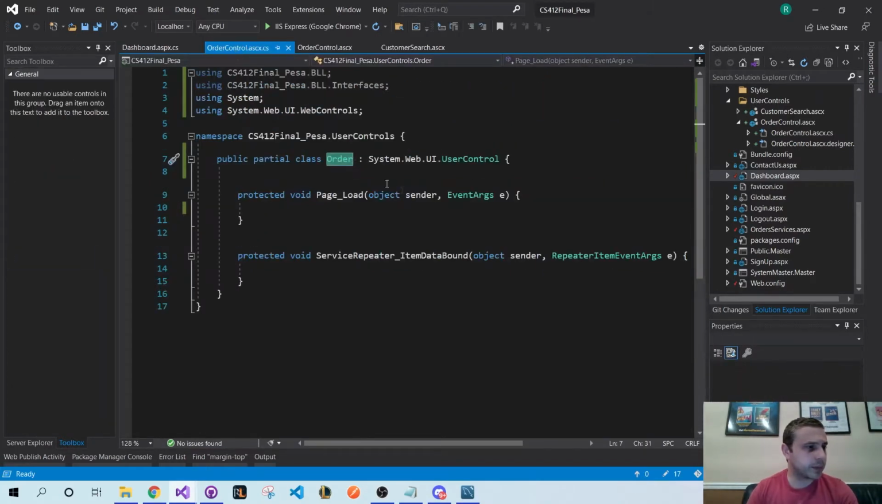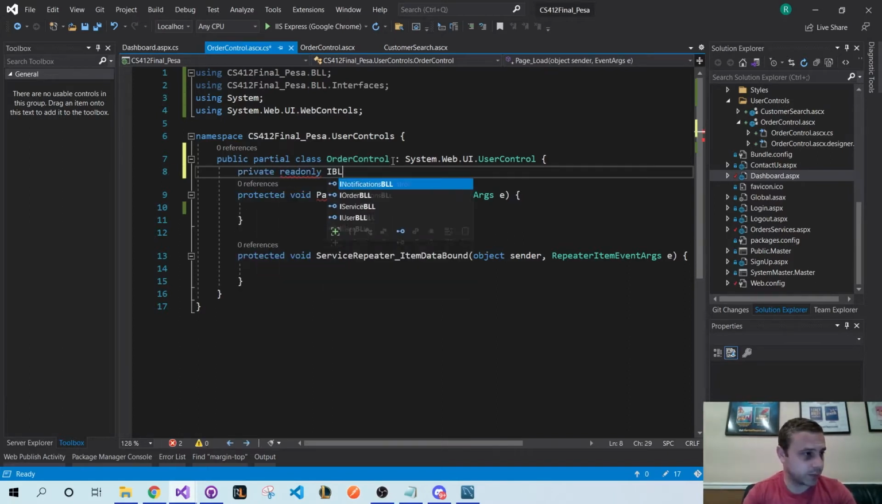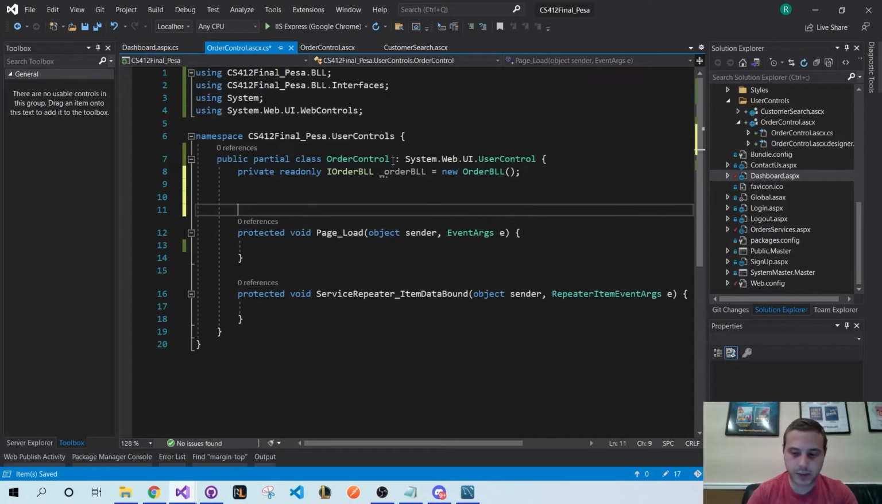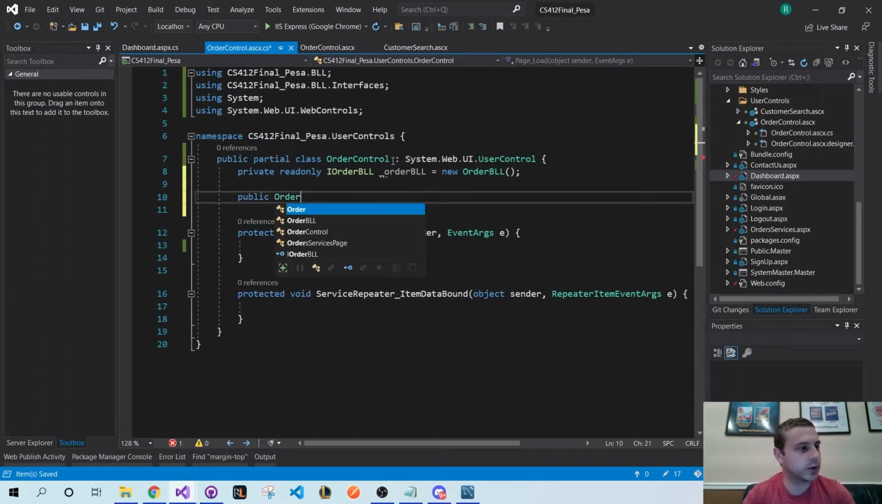All right. And now what we're going to do? Oh, right, order control. Okay. So now what we're going to do is bring in our Order BLL, and then we're going to create a property here.